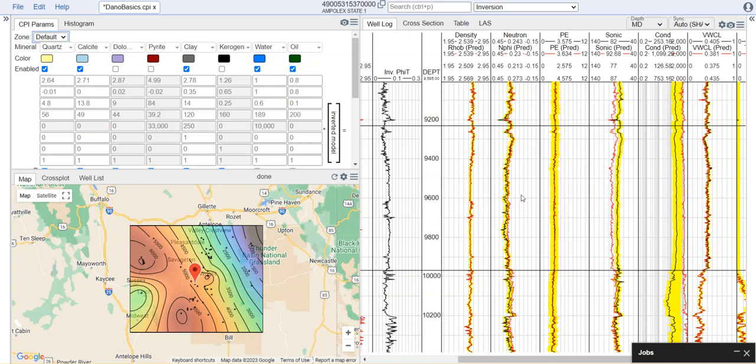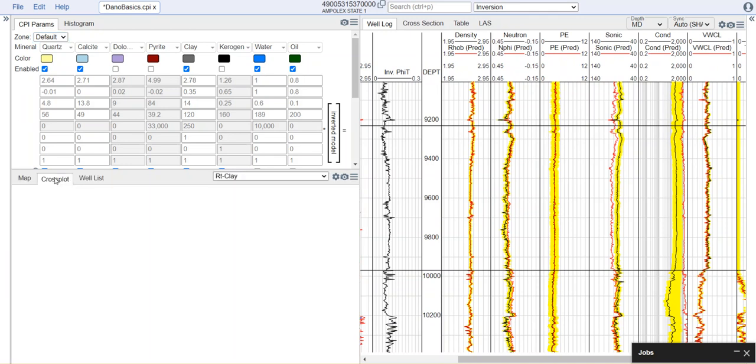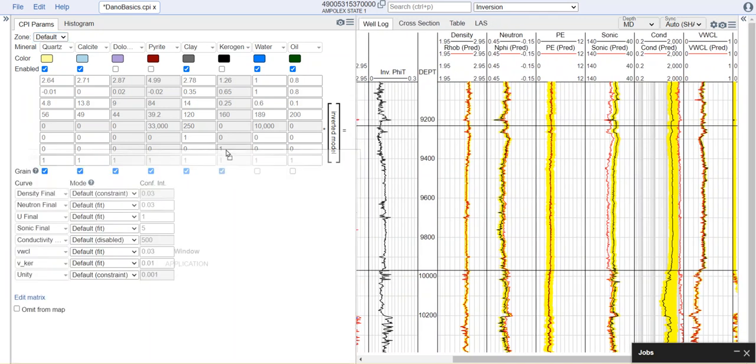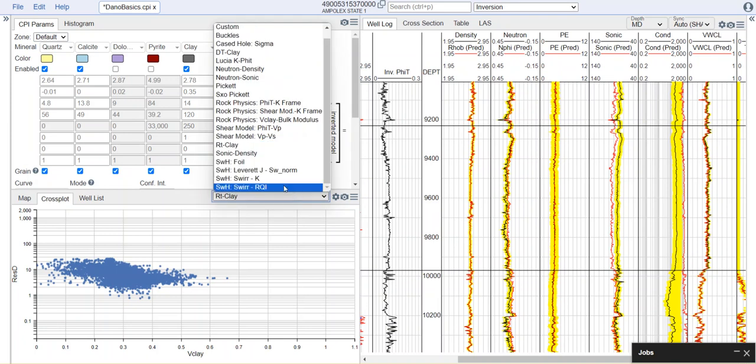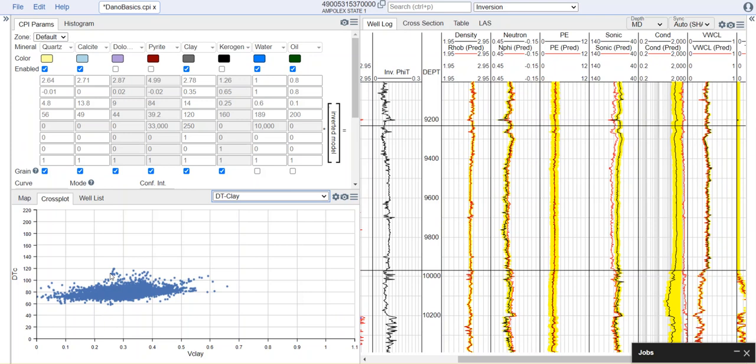Because with clay, we often don't know the exact properties. We're not solving for kaolinite or smectite or illite. We're solving for a generic clay. And what I like to do is make cross plots here. So we can make a cross plot of, let's say, our sonic versus clay. So this is a DT clay cross plot. And we can look at this and see that our DT is increasing as we move to higher values.